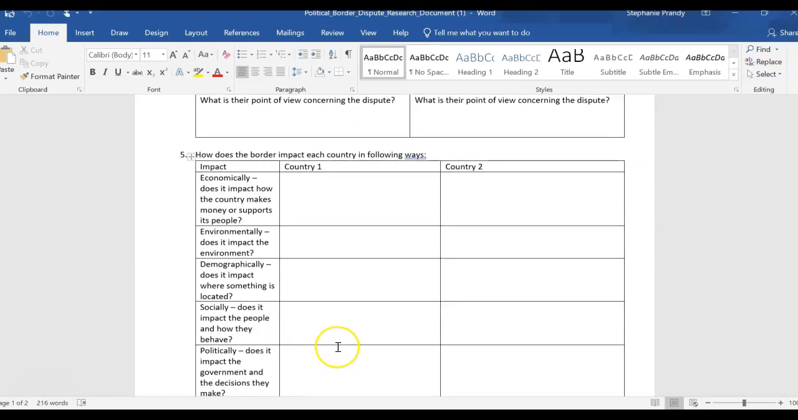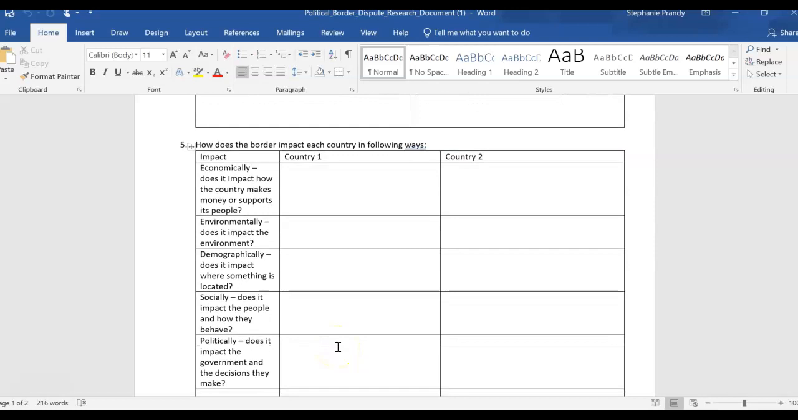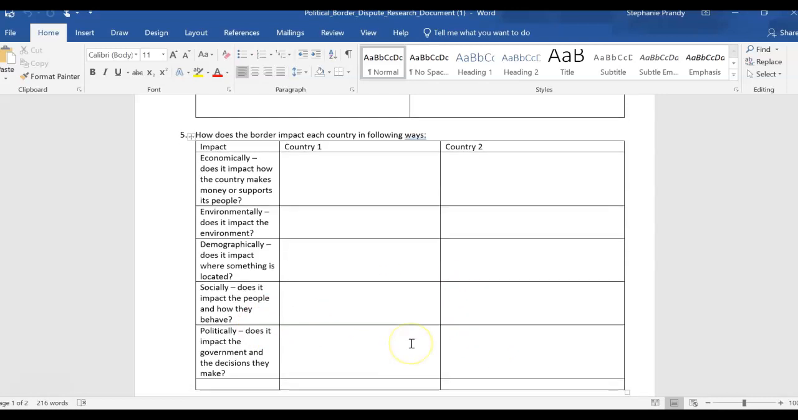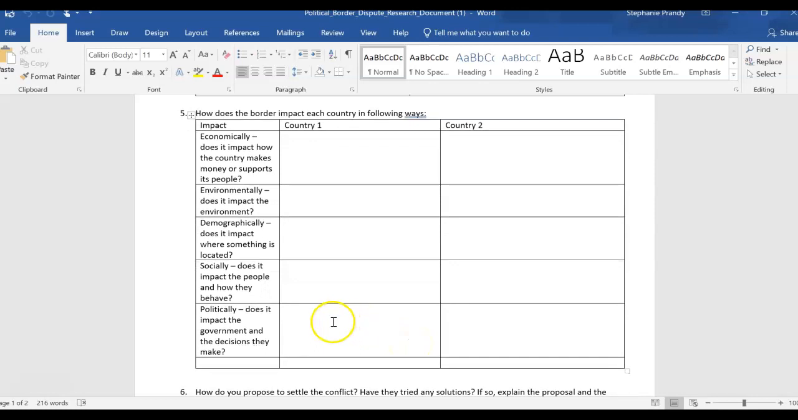Socially, how is it making the people behave? And that can be a multitude of different people that you're looking at, from the perspective of the people maybe guarding the border to the people on either side of the border. Are there family and friends on opposite sides of the border? So think about it from both perspectives. How are the people acting or behaving in relation to this border dispute?